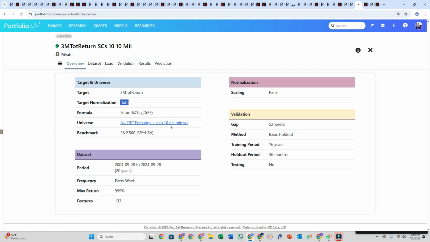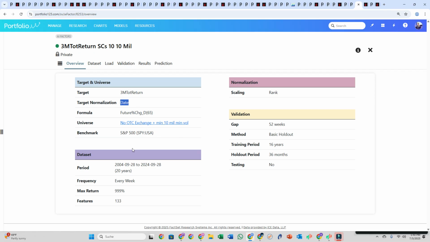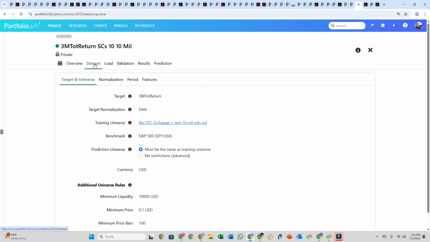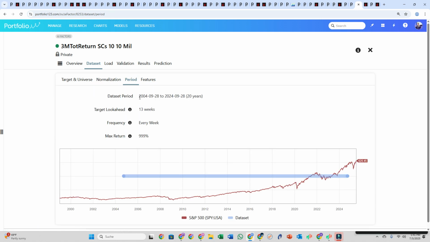That's the universe, and it's pretty simple. I think this excludes OTC stocks, and this is stocks that are below, what is this, 10 million. All right, let's close this down. The rest is pretty straightforward. The data set is here. Normalization is rank, NA handling is zero fill, and the period is from 2004 to 2024, so basically 20 years.